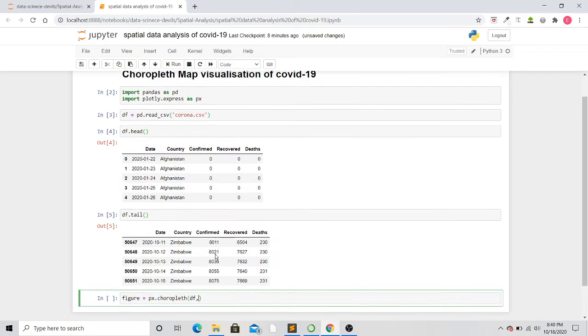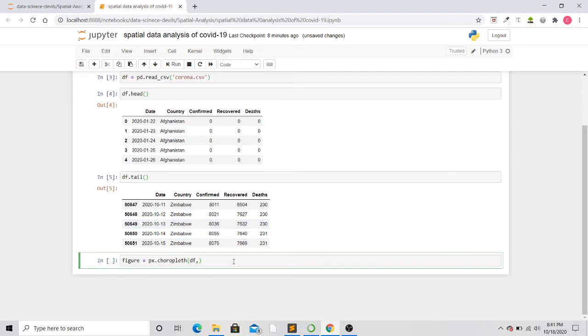Df, that is our data frame or data set. Then locations, and here we are passing the country as my location. Then location mode, and as it is country, I will write here country names. You also have to write country names in order to see the result.